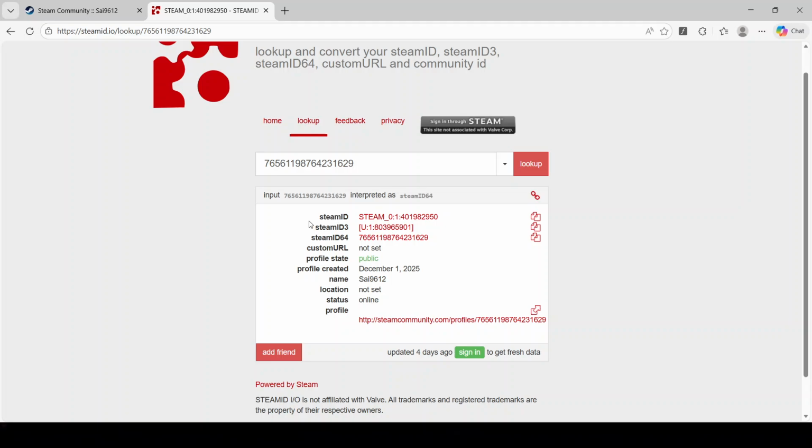If you're submitting your ID to a server admin, double-check which format they asked for. Many modern systems accept any of these formats, but some tools specifically want the classic SteamID or the SteamID3. It's a good idea to copy all three and keep them in a note for quick access later.